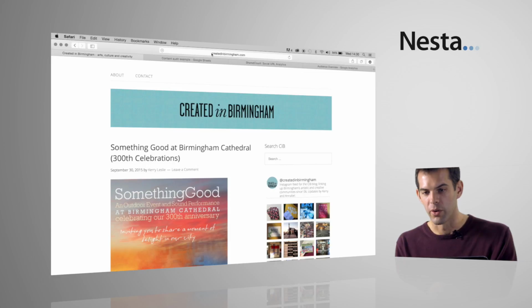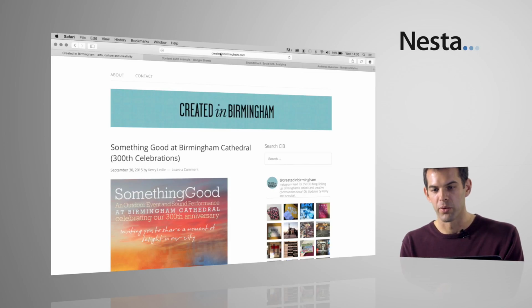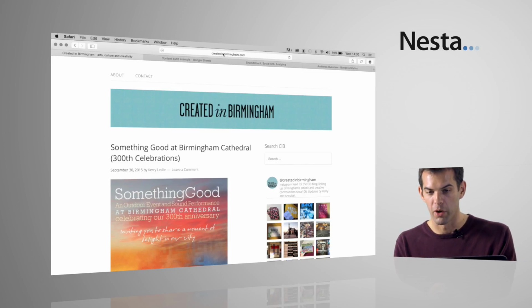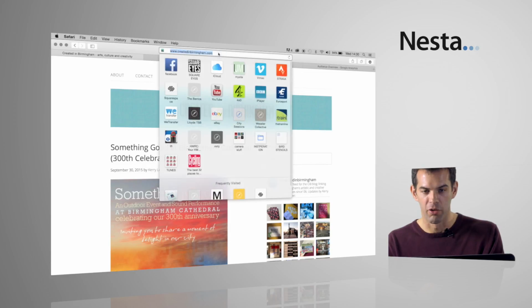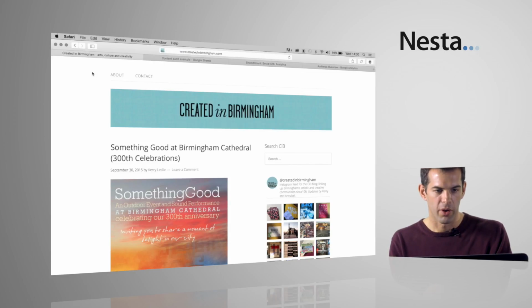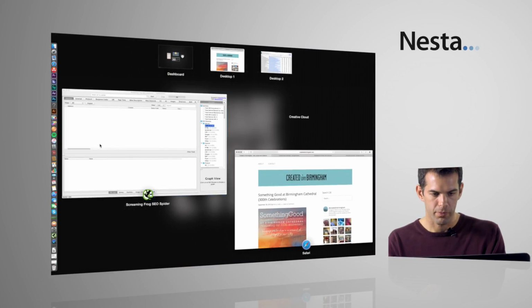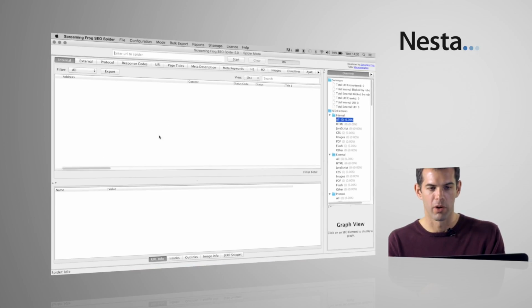So the first thing we need is a list of all these posts. The really boring, slow manual way would be to copy every post into a spreadsheet. Luckily, there are tools that will do this for us. One that I would recommend is called Screaming Frog. And Screaming Frog looks like this.